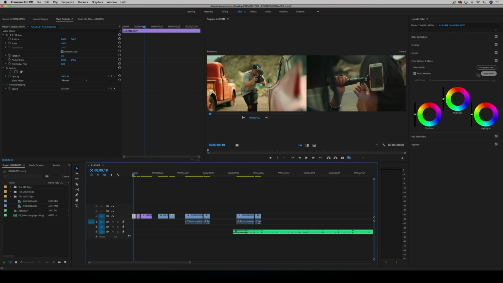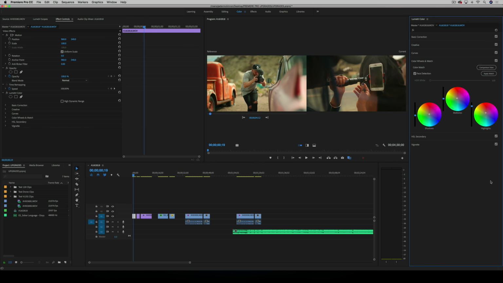Same thing goes for this. Apply match. Once you have this reference, you could highlight your entire timeline and hit apply match, and it'll grade your whole vlog for you based off that reference clip.